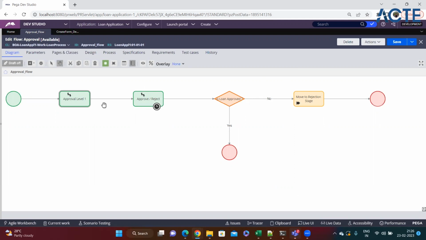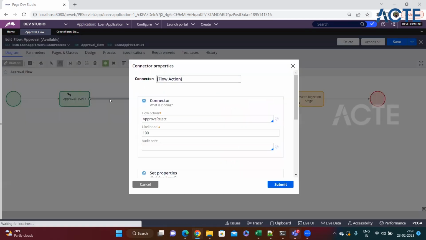So whatever the connectors that you can see next to this assignment shape, there only you have to specify the flow action. So now if I double click on this assignment shape connector, you can see here, I can specify the flow action over here. Like, what we have specified here is the flow action name.